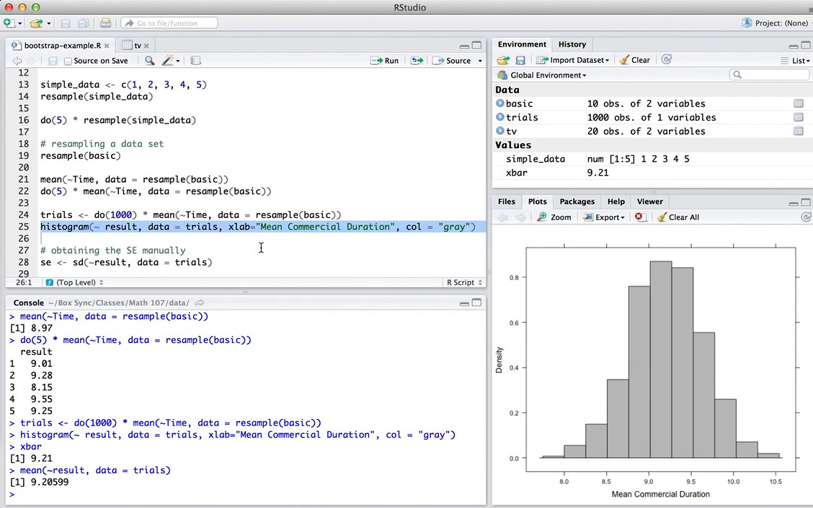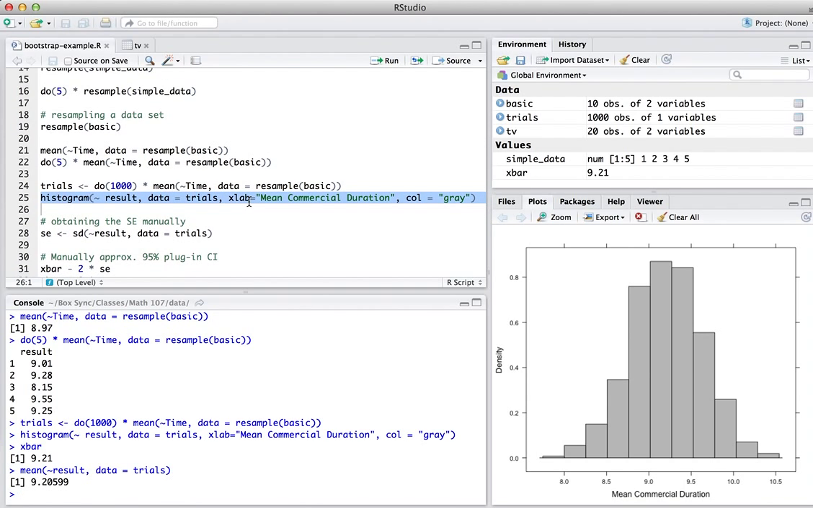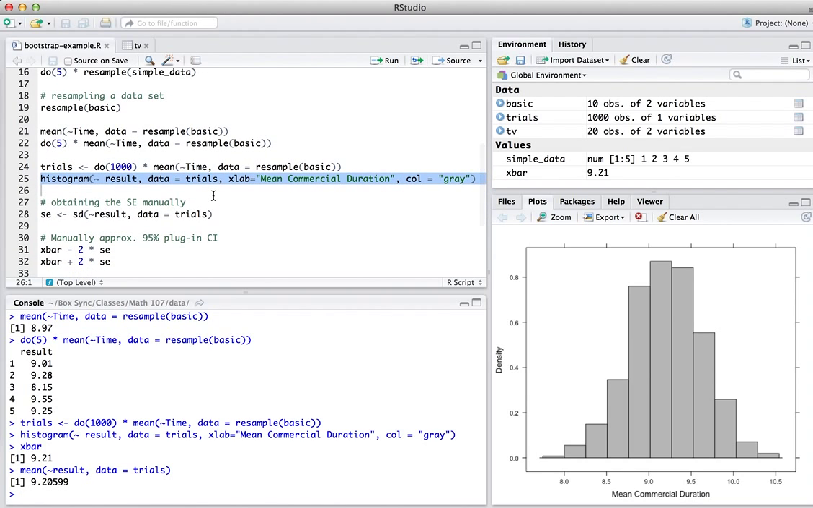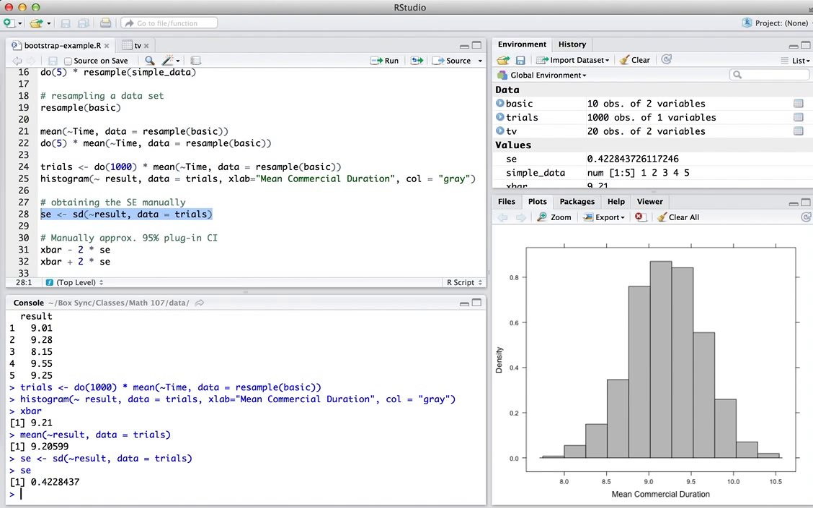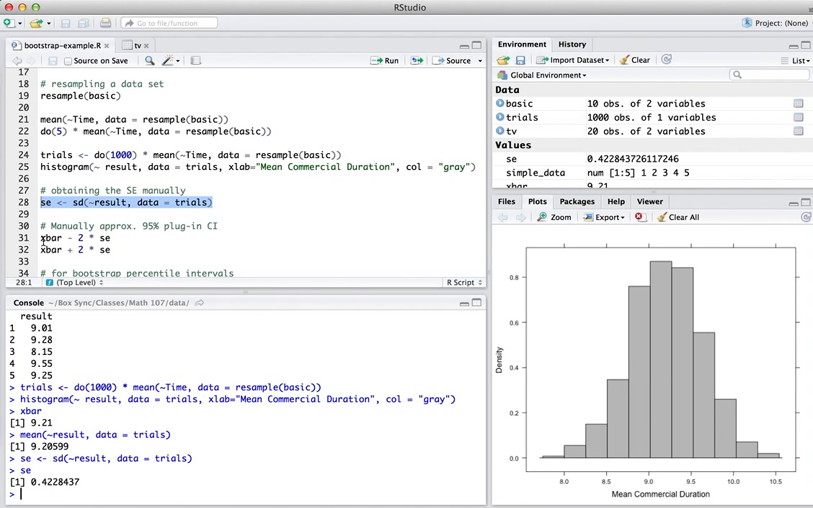So now what we want to do is calculate the standard error to get to that plug-in estimate of our 95% confidence interval, or the plug-in form of the 95% confidence interval. And that standard error, remember, will just be the standard deviation of this bootstrap distribution. So I can run this line of code here where I'm going to make SE my standard error, and I'm just using SD to calculate the standard deviation. So you'll see that my standard error is about 0.423.